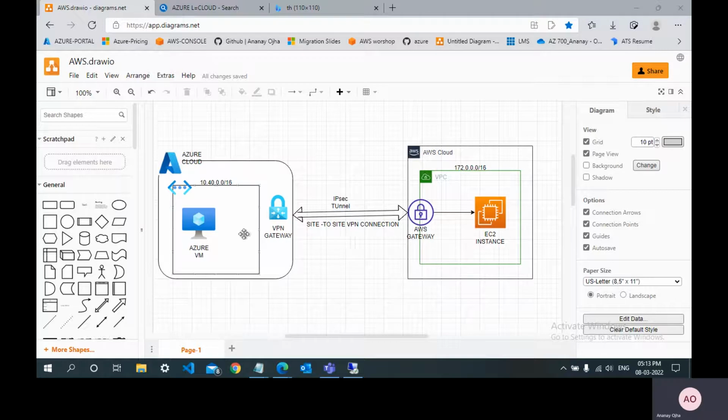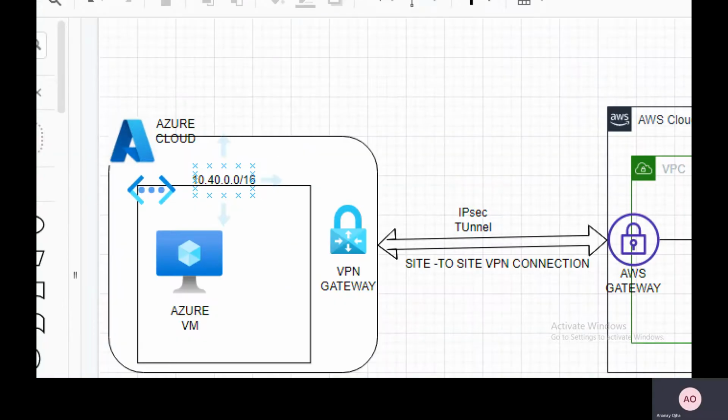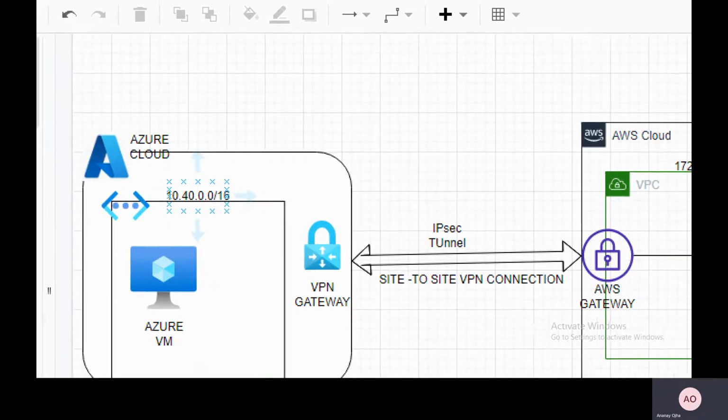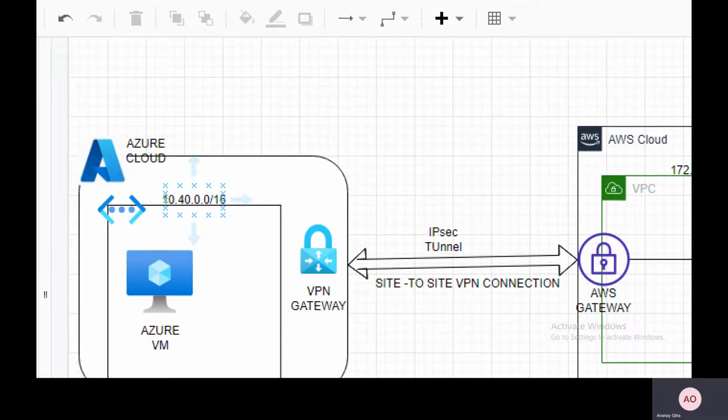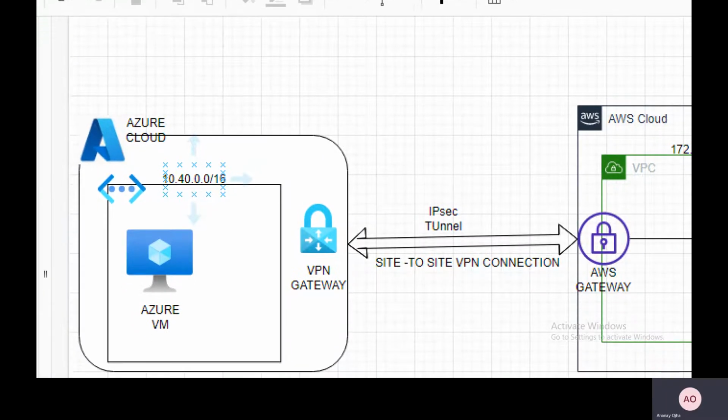Now, for this purpose, I have my Azure Virtual Network with an address space of 10.40.0.0 and with a slash 16 address space. Though we can take any other address space like slash 27, in general form I took slash 16 as my address space. So I have my Azure virtual machine residing in that virtual network.